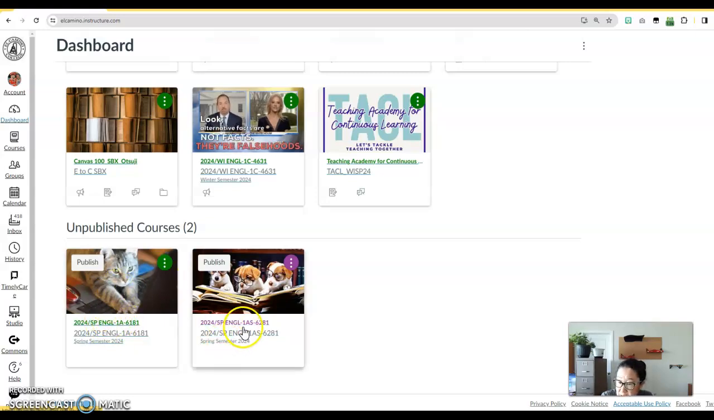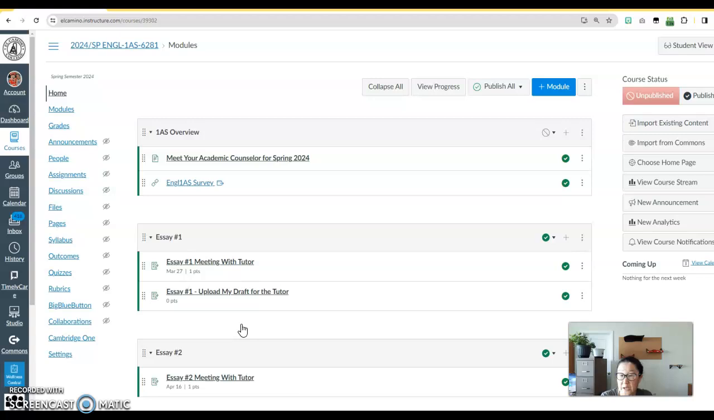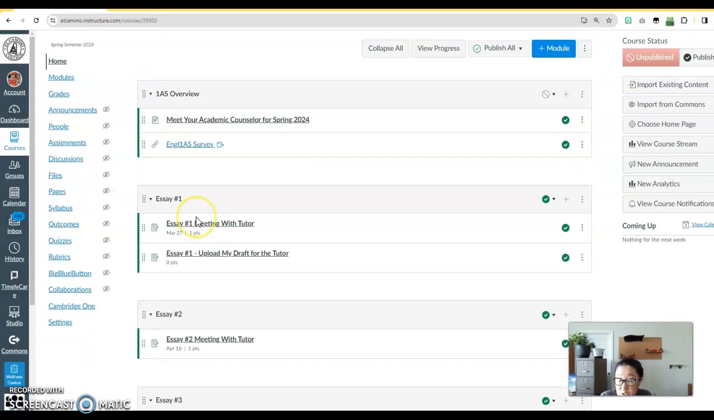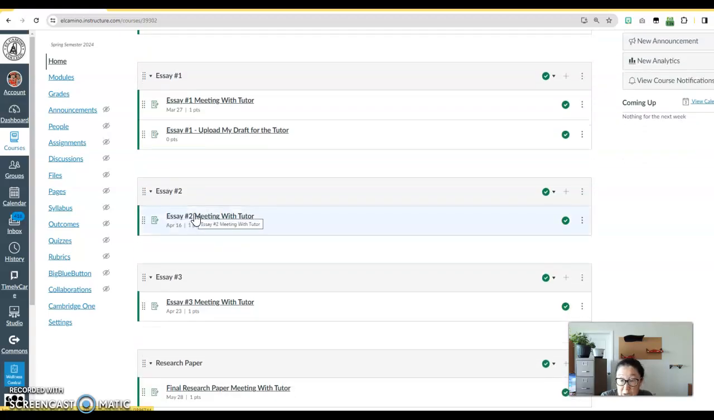On 1AS it is a little bit different. In 1AS, the S stands for support. So you're taking this course because you need a little extra support. When you take the 1AS course, you will see that there are some things for your essays, and this is where you will be receiving support. Receiving support means meeting with your tutors. We have an embedded tutor in here so that he'll be meeting with you one-on-one.